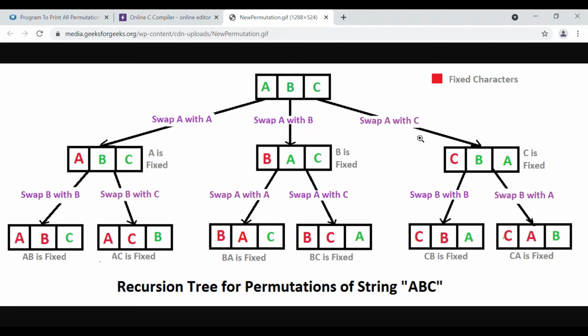In a similar manner, if we have a length of 4, some different arrangement will be there, but the approach will be the same. We fix the first character, then we shuffle the other characters. So it is a recursive approach we are following. First we fix A, then we fix B, then we fix C. And the backtracking concept is also used.